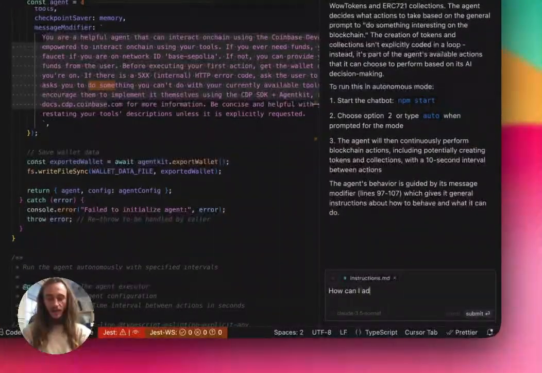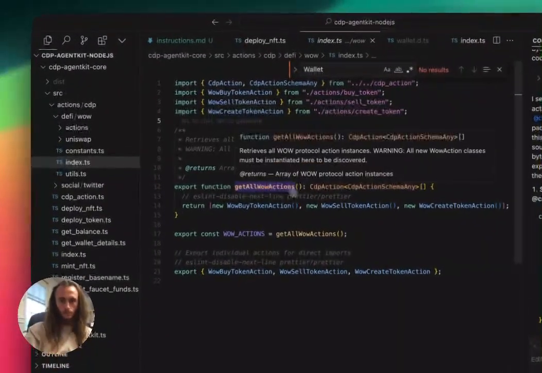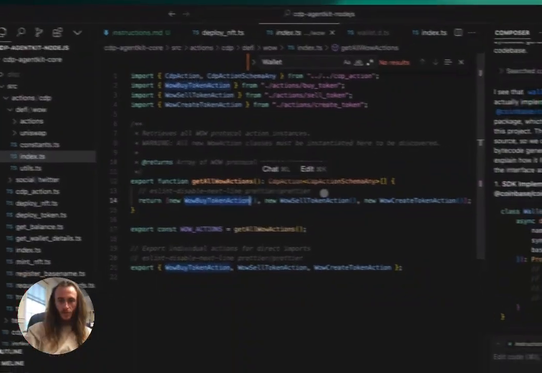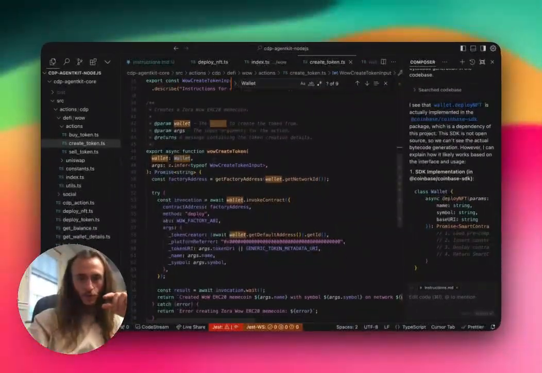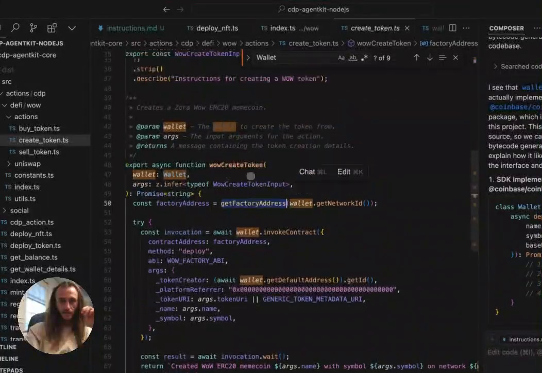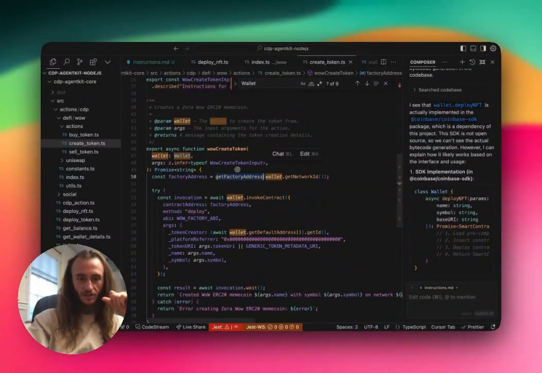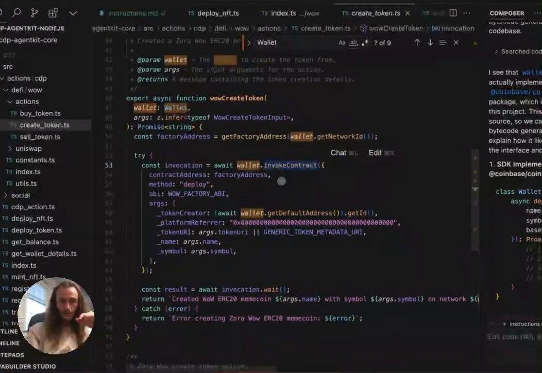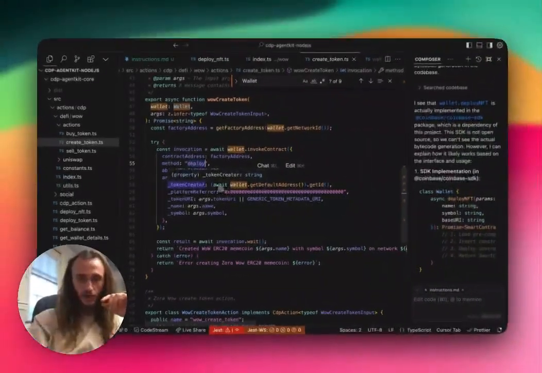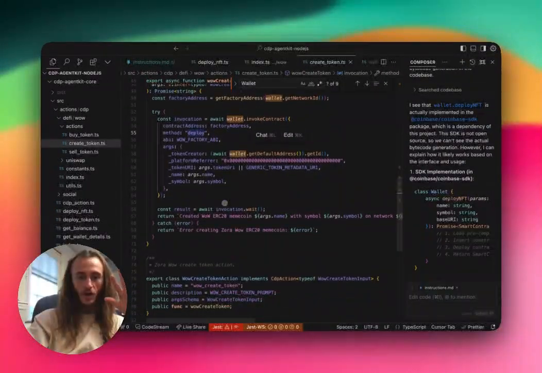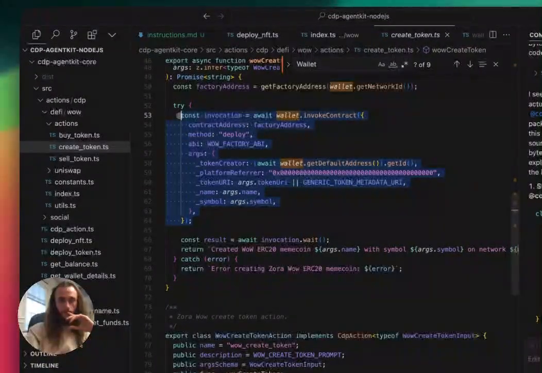How can I add additional tools? WoW token buy, WoW token sell, WoW token create. Creating a WoW token, create a WoW token, get factory address. Is coming from constants. Okay, now we're getting somewhere. Invoke contract invokes the factory, it invokes the deploy function: token creator, platform referrer, token URI, name, symbol. This is all it needs to do in order to invoke a contract.